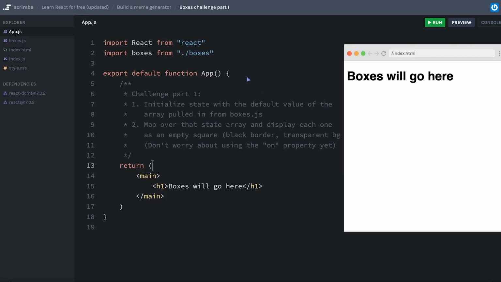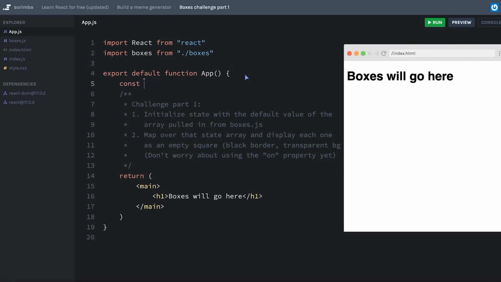We'll start by initializing some state. So I'll say, I don't know, maybe for now we'll just call them squares. And by convention, we'll say set squares. That's going to be from react.useState, and we'll pull in the boxes as the initial value.